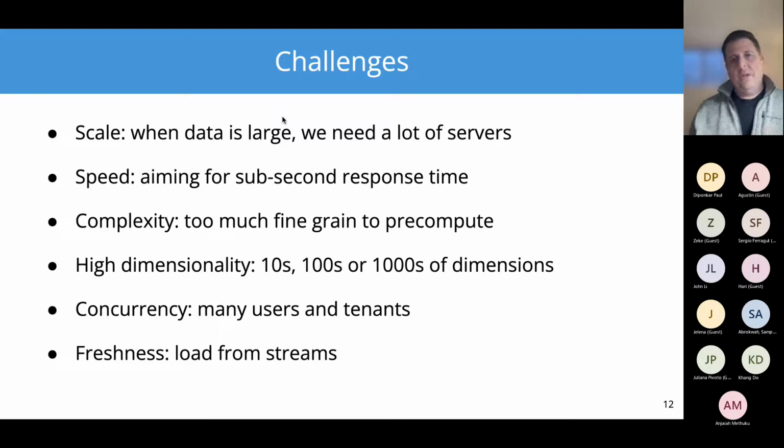Pre-compute sounds good, and it works sometimes, but it becomes a hindrance when your business is trying to change. How do we deal with high dimensionality? Tens, hundreds, thousands of dimensions.